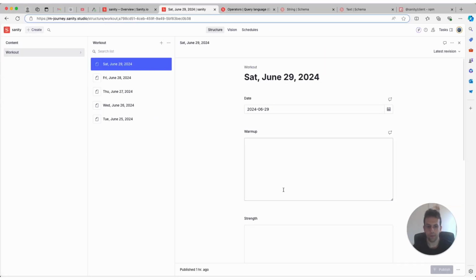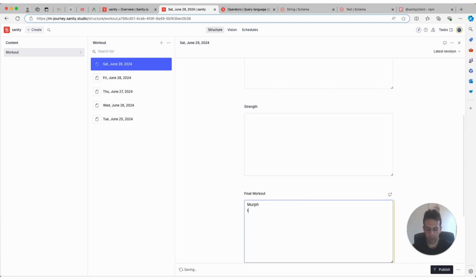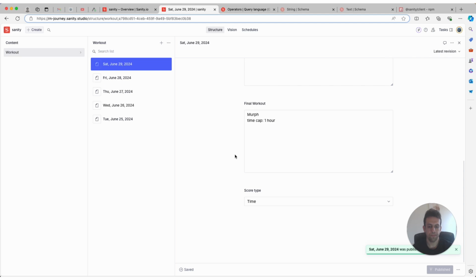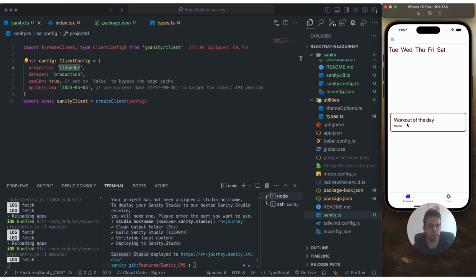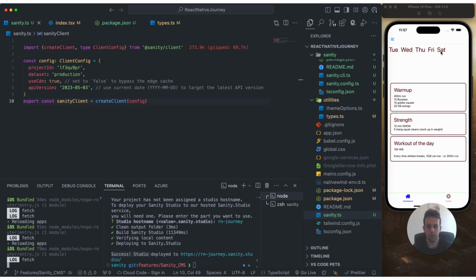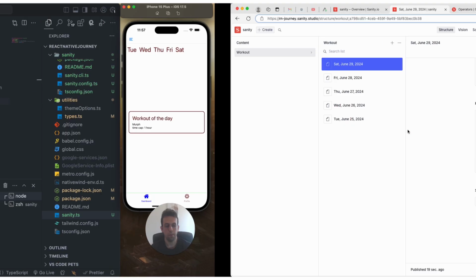I can go over here, and then for Saturday I can change that just to make some changes, 1 hour, and then make sure to publish things. And then once that is done, hopefully if I go to my application and reload, there might be a little bit of caching, so you might need to wait for a little while for this to actually take effect. So I'll go to Saturday again, and you'll see there's a time cap of 1 hour that I just added.